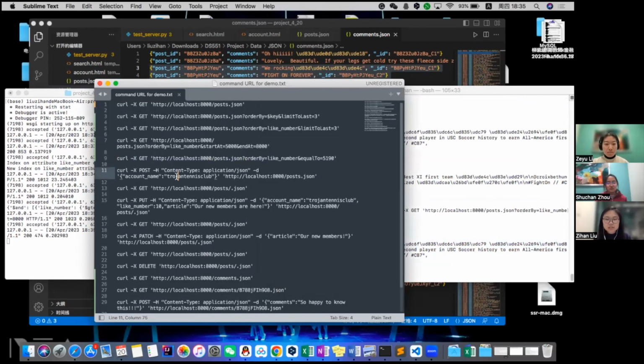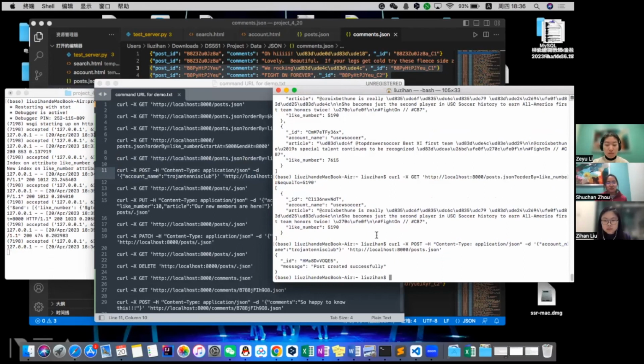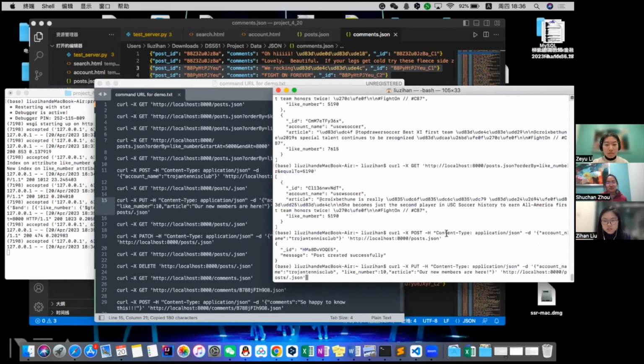Now we can add a new post in our database. We can use the post method to realize it. Now a new post is created and the post ID is shown in our terminal. We can update this post with the put method. We need to add the post ID at the end of our URL.